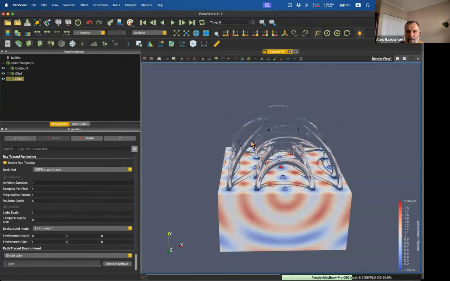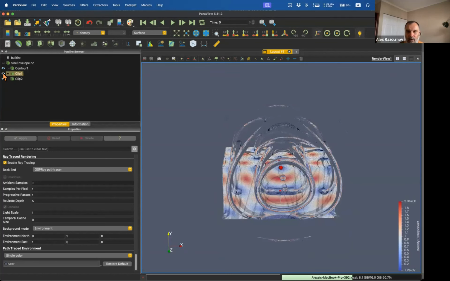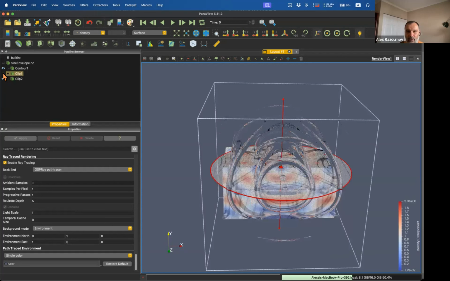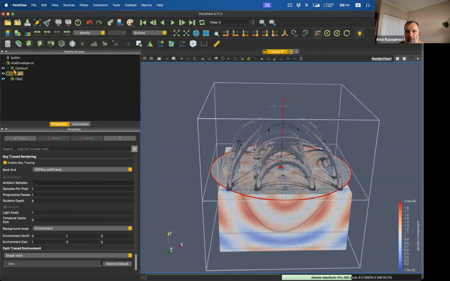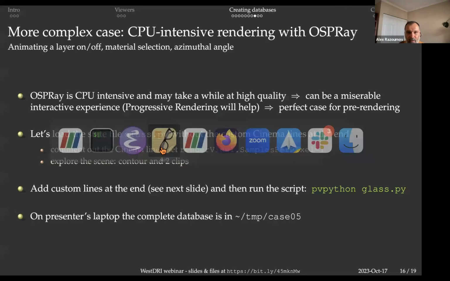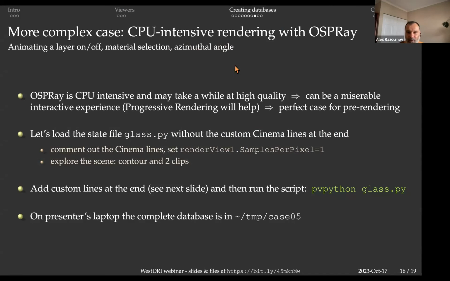So what I'm going to be animating is, first of all, this block on and off. So here we have a couple of clips, and I'm going to be animating the clip on and off. Then I'm going to be animating the contour, and the way I'm going to be animating is I'm going to be switching between 2 different surfaces, a metal surface and a glass surface. And then the third one, I already forgot. The third one is going to be an azimuthal angle.